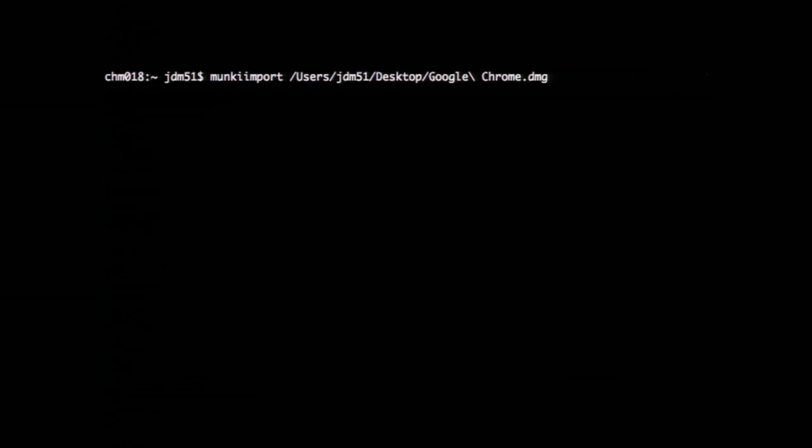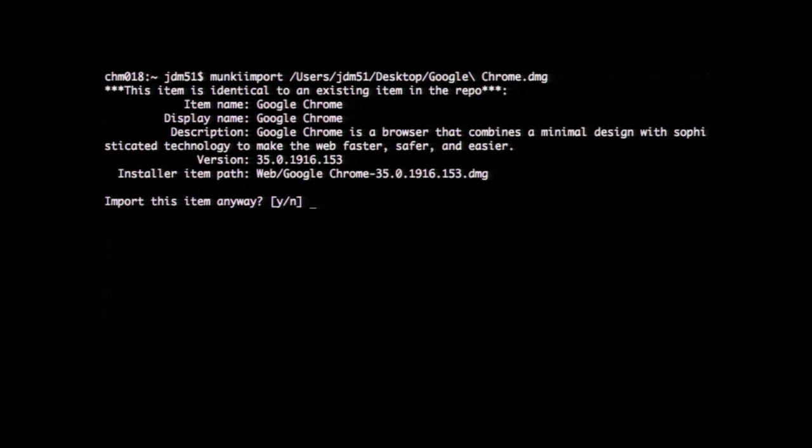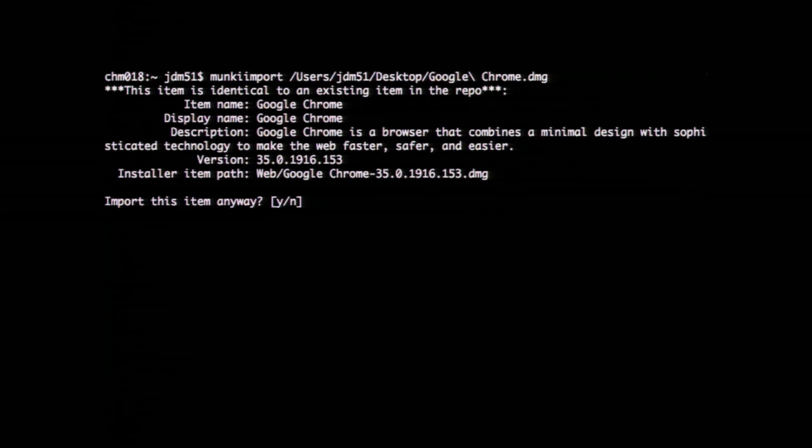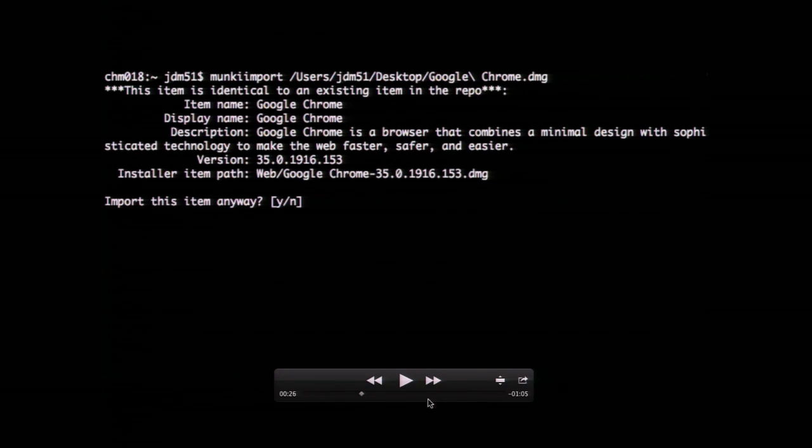Munki import is opening that disk image. It's evaluating what that piece of software looks like and how it's installed. It already knows a lot of things about Mac OS X software and how it's installed, so it knows that it's a drag and drop installation. It sees I already have Google Chrome in my repository or something similar.